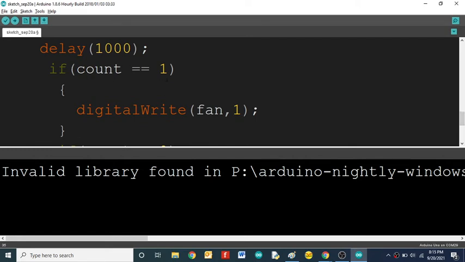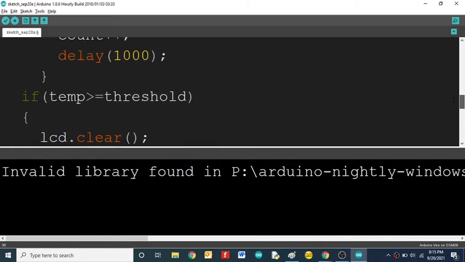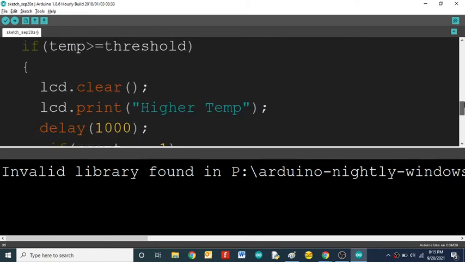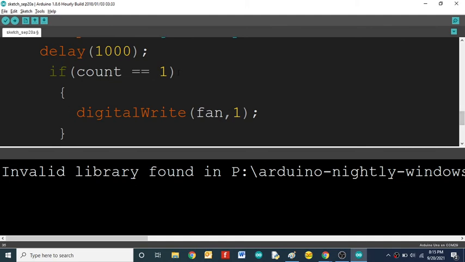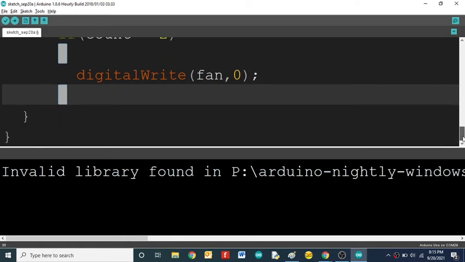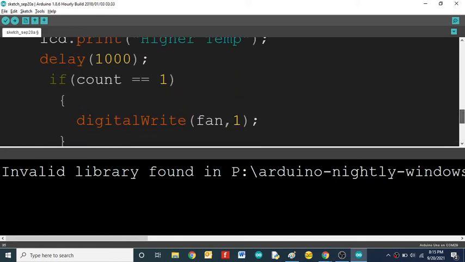If the count is equal to 1, because this count was already incremented when the person was detected at the previous, or at the start condition, then if this condition is true, it will turn on the fan. If the count is 2, then it will turn off the fan. So this is your complete code for the first requirement.